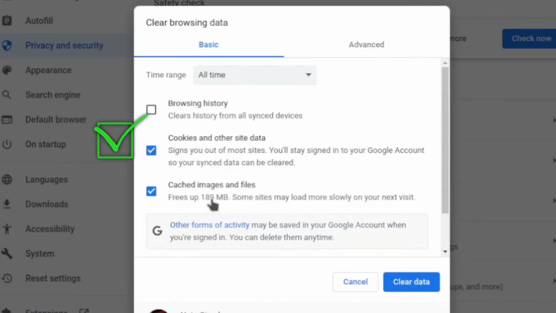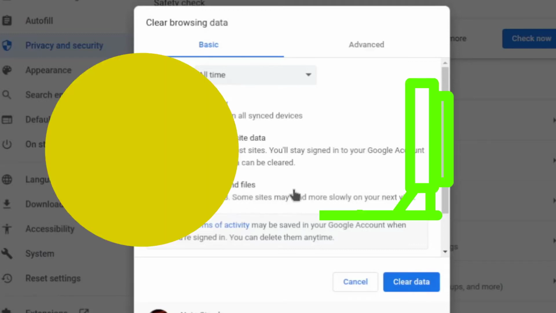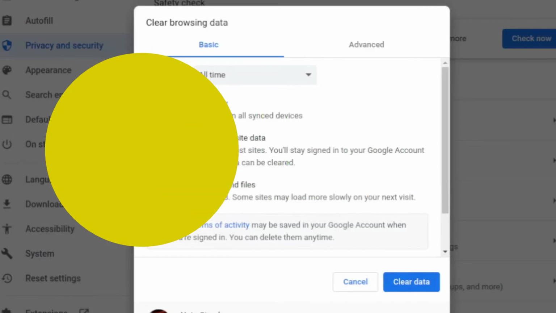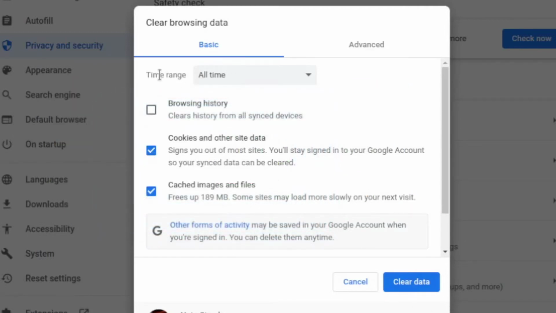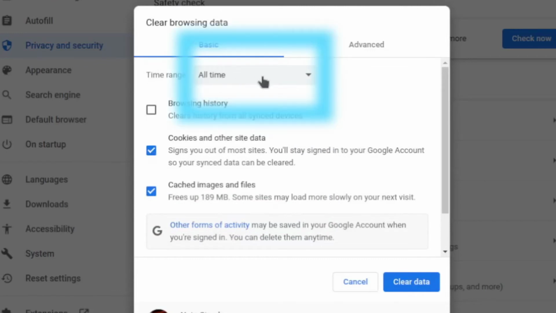Cached images, I would also say clear that as well, because some pictures are subject to change, or if you're viewing new content perpetually rather than revisiting the same content, this is not giving you much value. In fact, it's just eating up your computer space. So check those two options and make sure that along the top, the time range is set for all time.